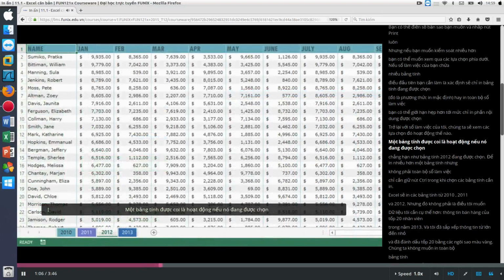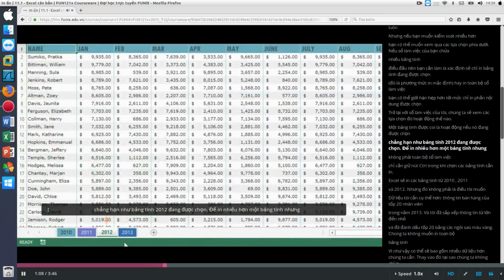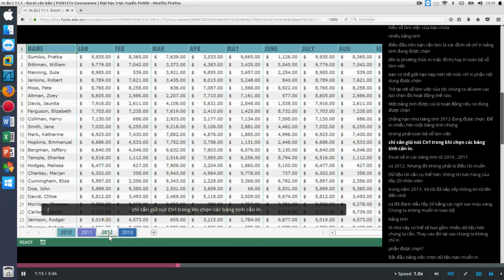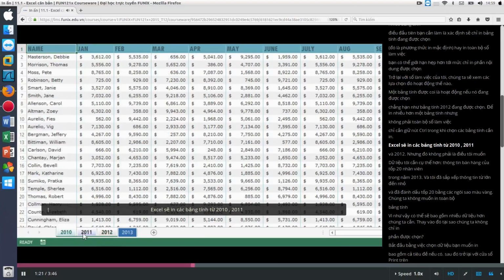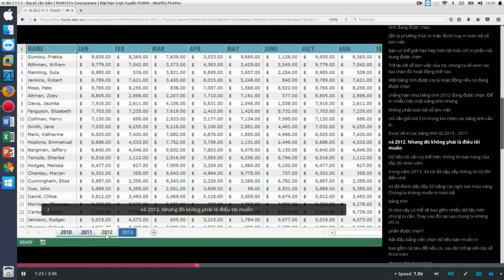A worksheet is considered active when it's selected, like my 2012 worksheet is selected now. To print more than one worksheet but not the entire workbook, just hold Control on your keyboard while you click the sheets you want. Now Excel will print the worksheets for 2010, 2011, and 2012. But that's not what I want.